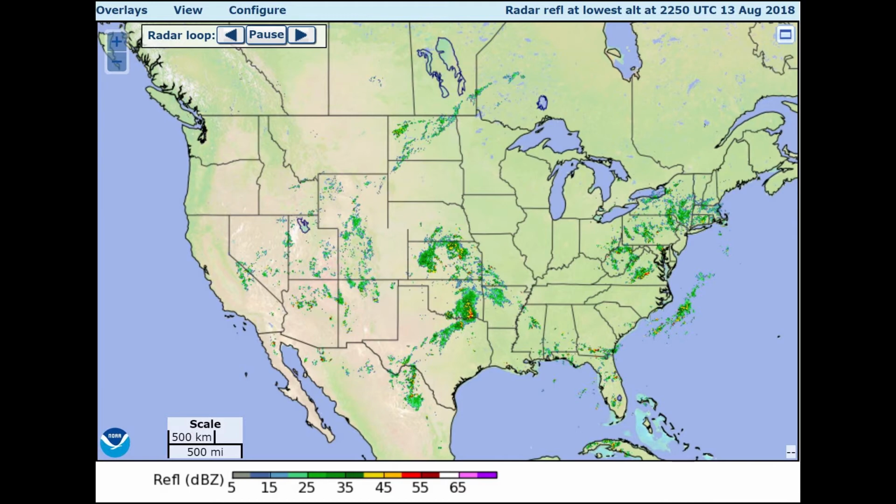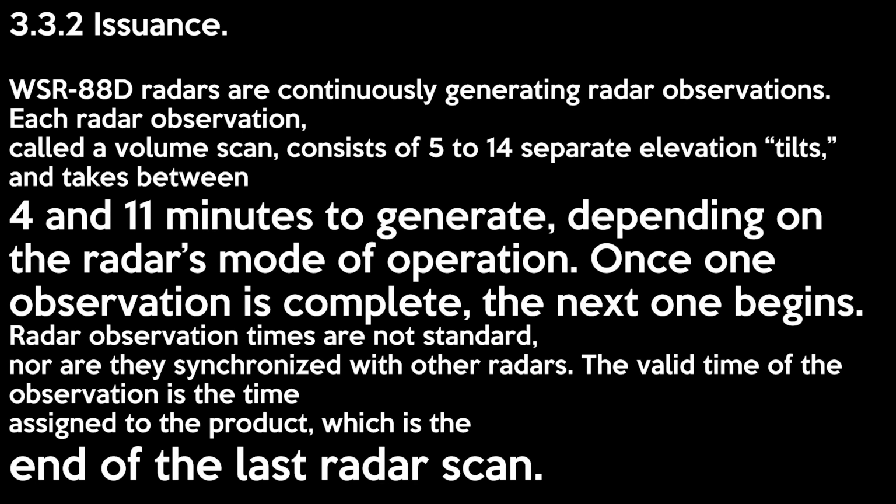The timestamp that's often assigned to these, the valid time of the observation, is the time assigned to the product, which is at the end of the last radar scan. So the first radar scan began 11 minutes ago, and then the time they stamp on it is when the last one is made, but a lot of stuff changes in 11 minutes.